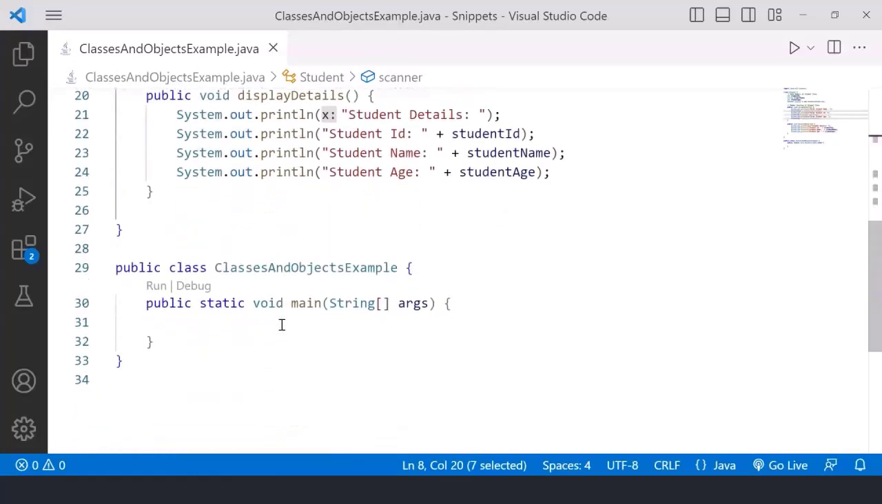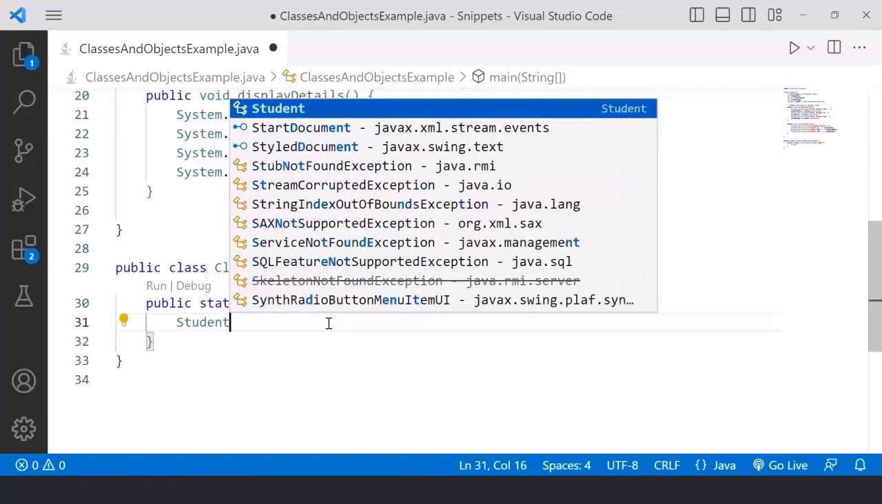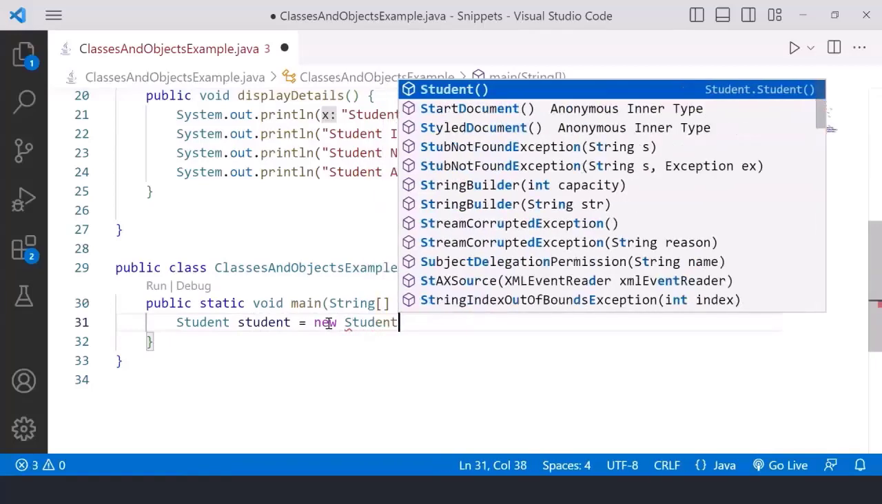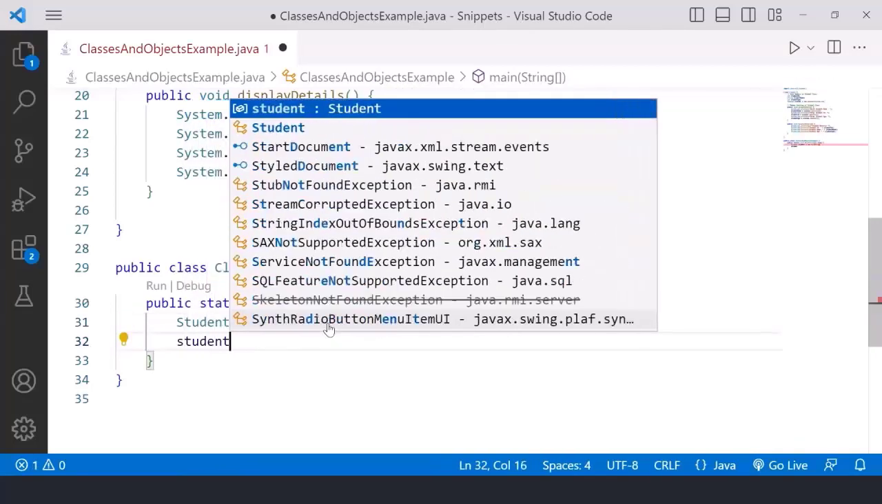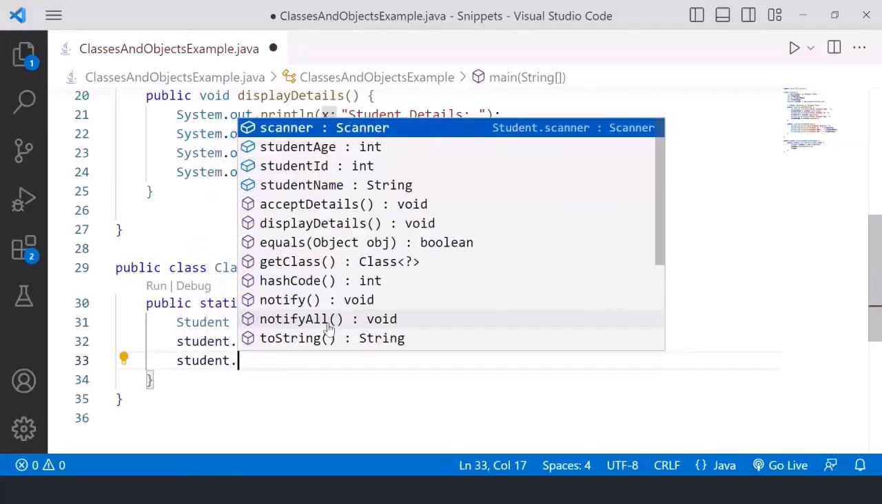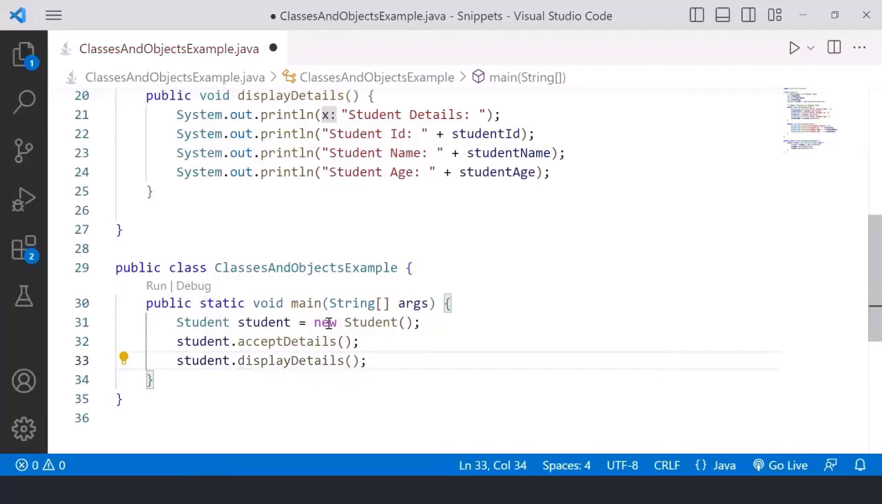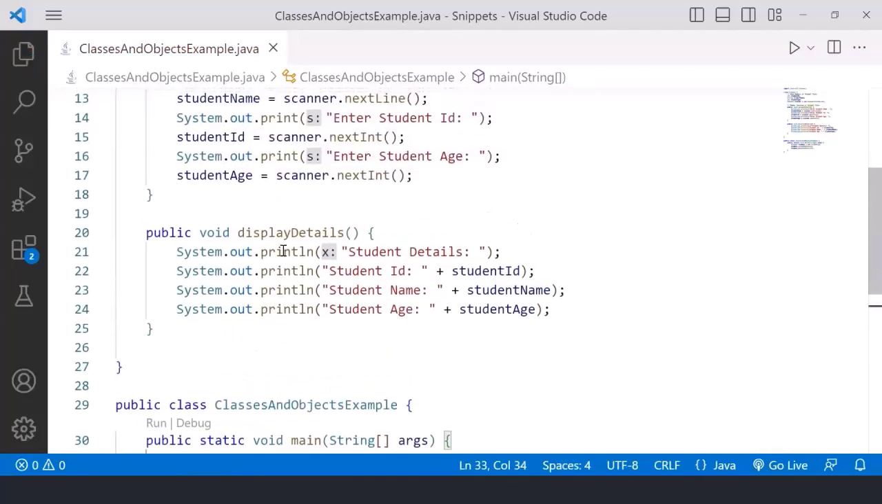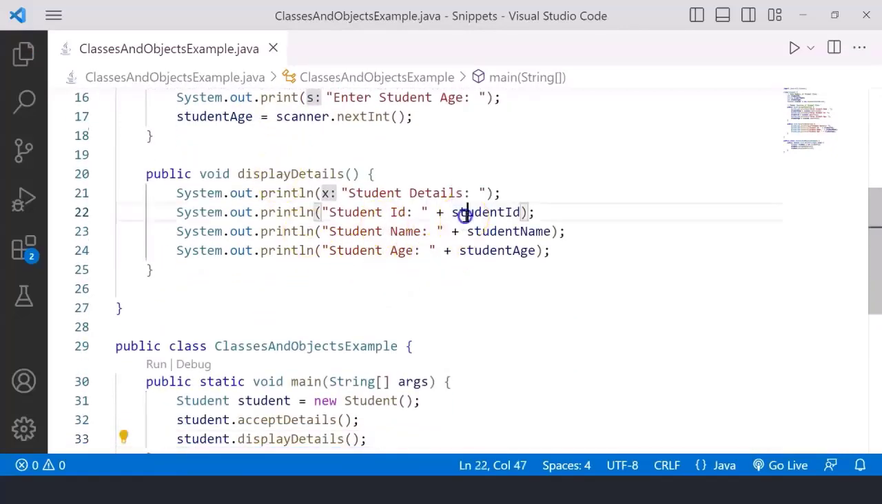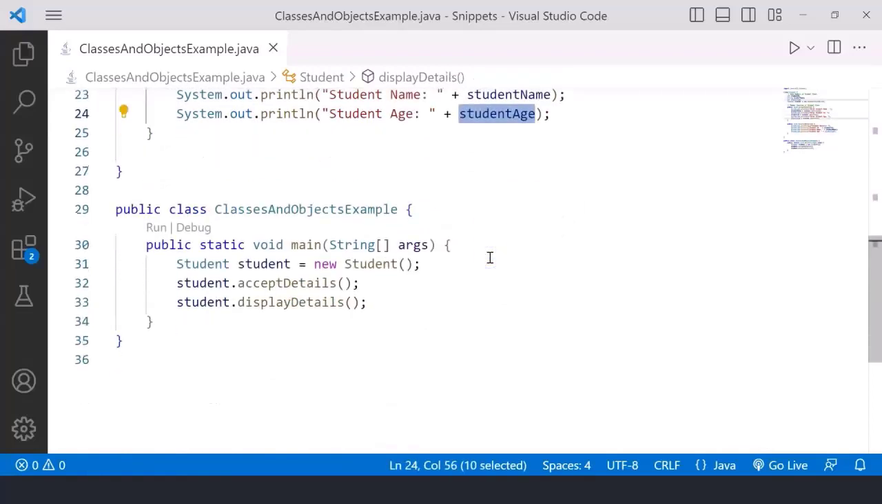Now to access the data members, I really need to instantiate a class and access its members from outside the class definition. Here, creating a student instance, accessing the accept details and student display details. So first it will take the 3 pieces of information, ID, name and age, from the user in this method, and then whatever details we have accepted and kept in the data members will be displayed.